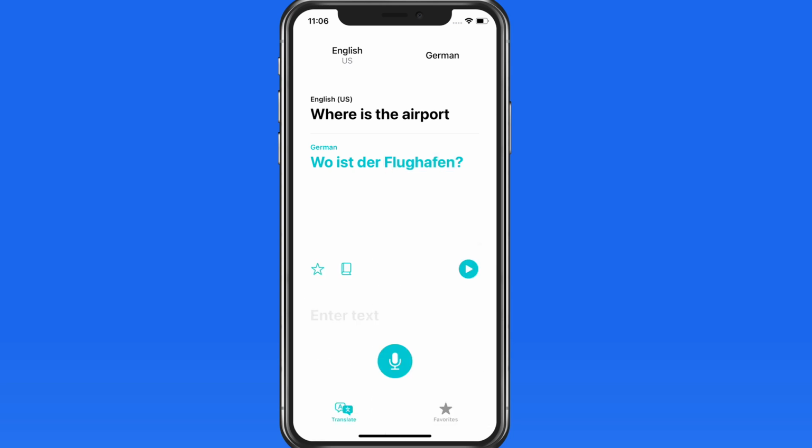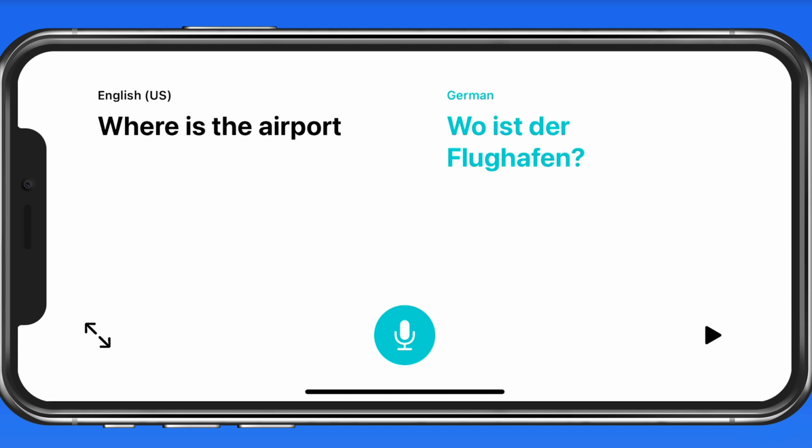Now let's rotate the iPhone to landscape orientation. Apple is referring to this as conversation mode. So if you're communicating with someone in a different language, you can just tap the mic button to speak, and the iPhone's going to translate on the fly. I'm going to try a little German here, so bear with me.